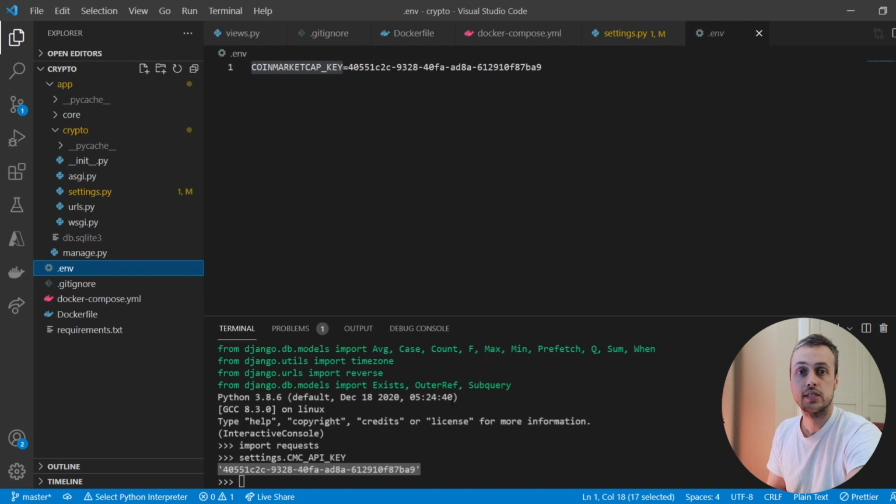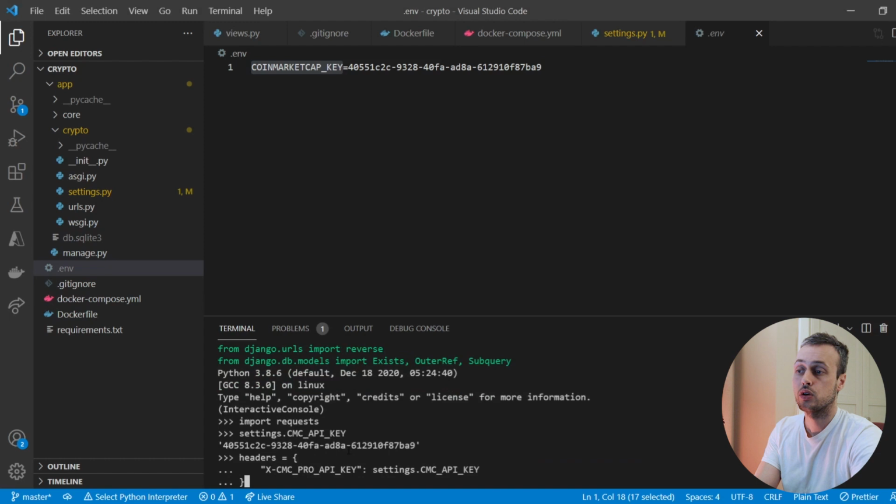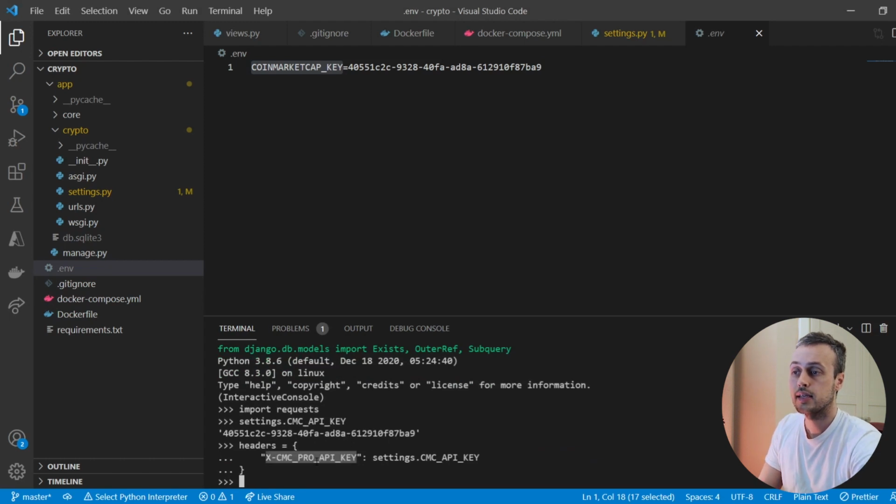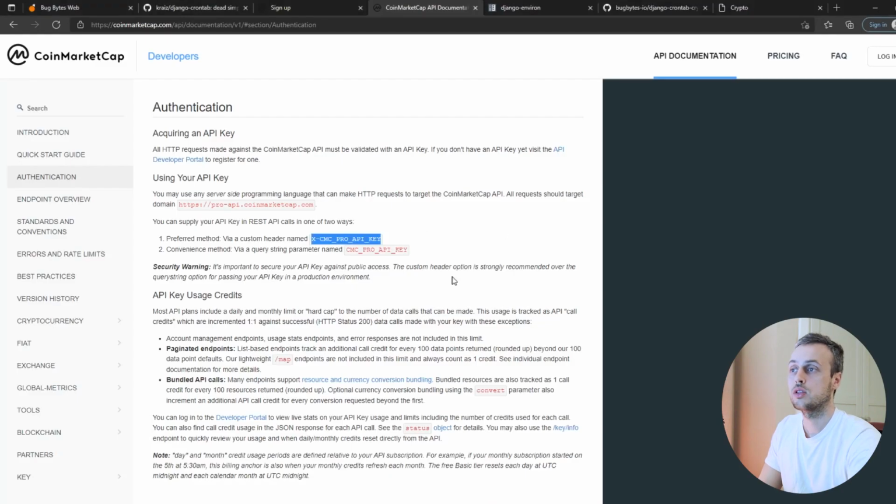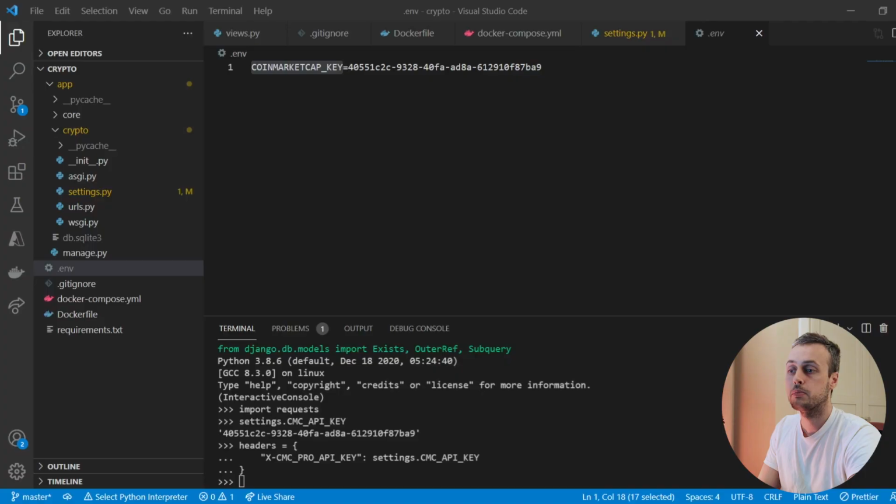We now need to attach it as an API header, and I'm going to paste in the dictionary that we're going to use for this. You can see that that key there will match the key defined by CoinMarketCap's documentation. So now that we've got the key, we can send the request to CoinMarketCap.